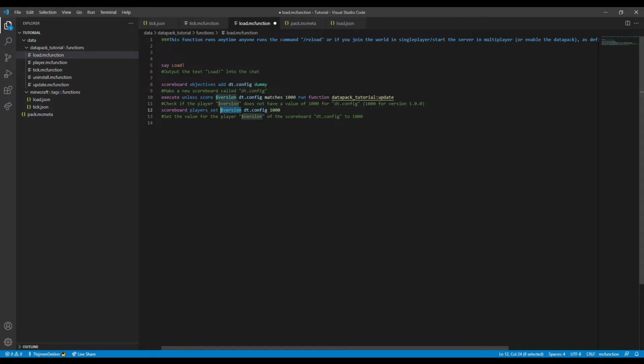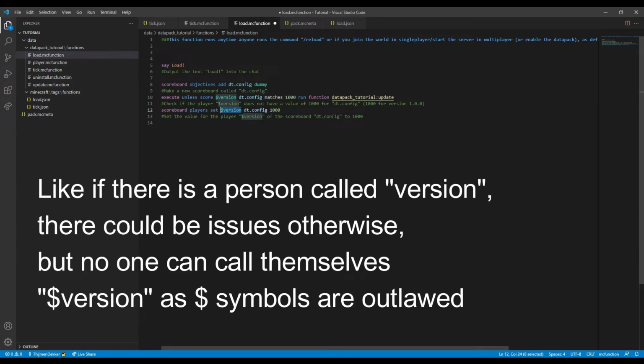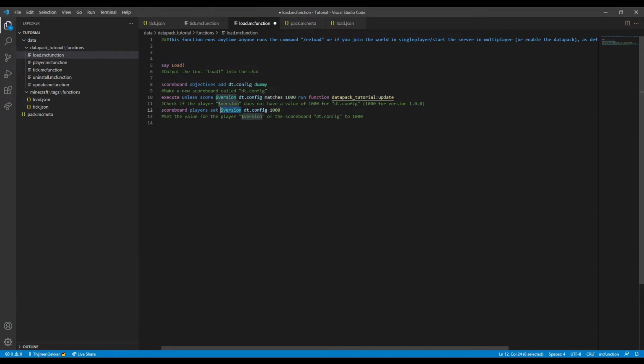And otherwise, I think the reason is that you can have issues if a player changes their name or something like that. If there's a player whose name is version, then you have a big issue if that does stuff, basically. So, just to be safe, you have a fake player who can never ever be a player. So you add a dollar symbol in front of every single fake player.